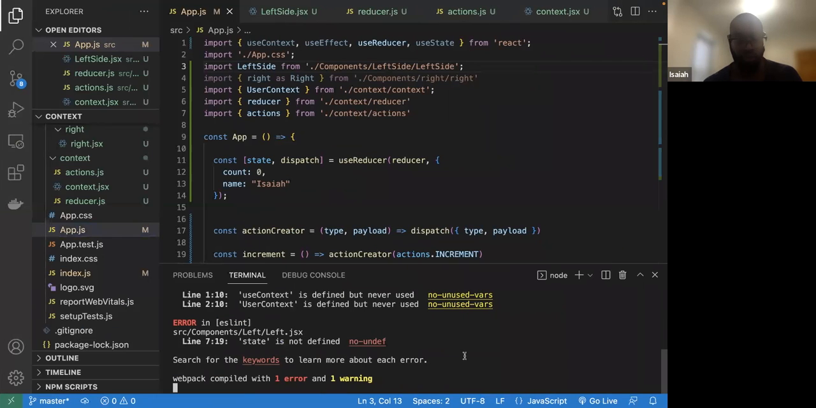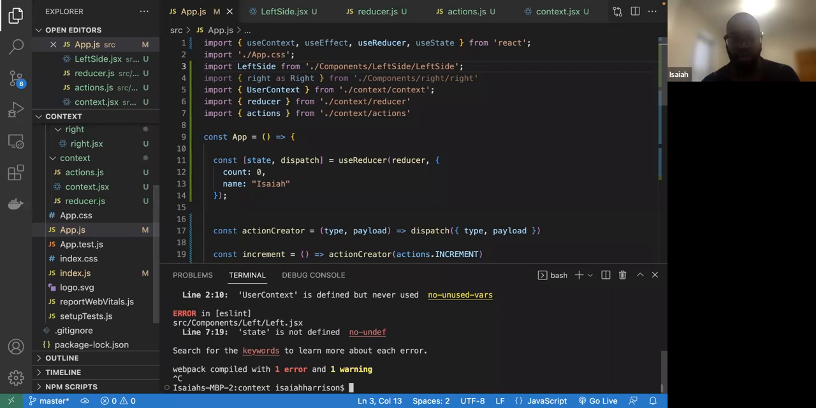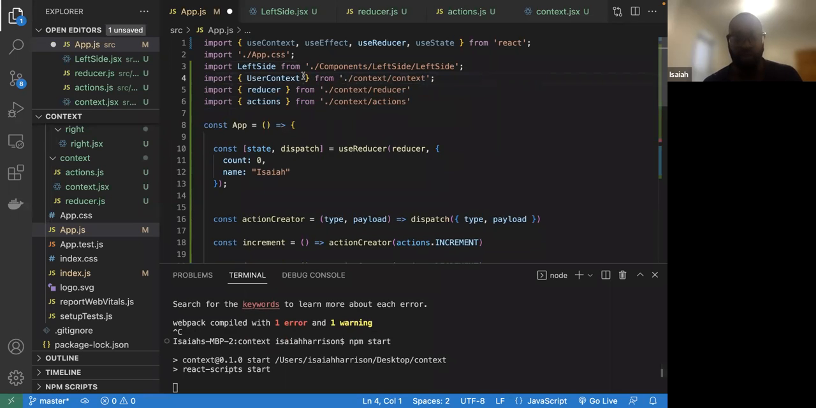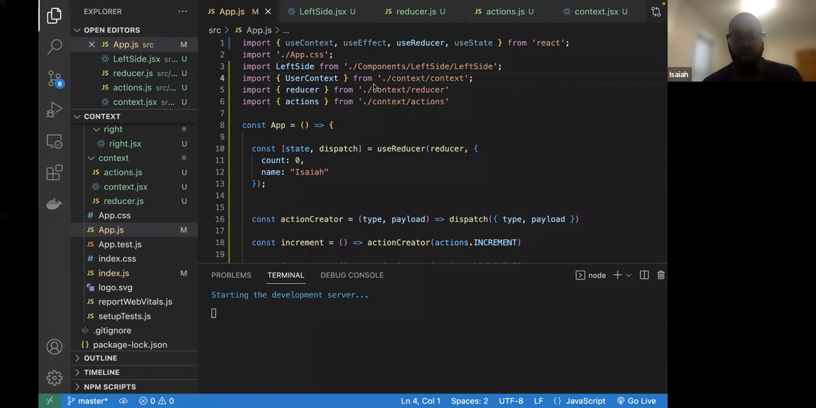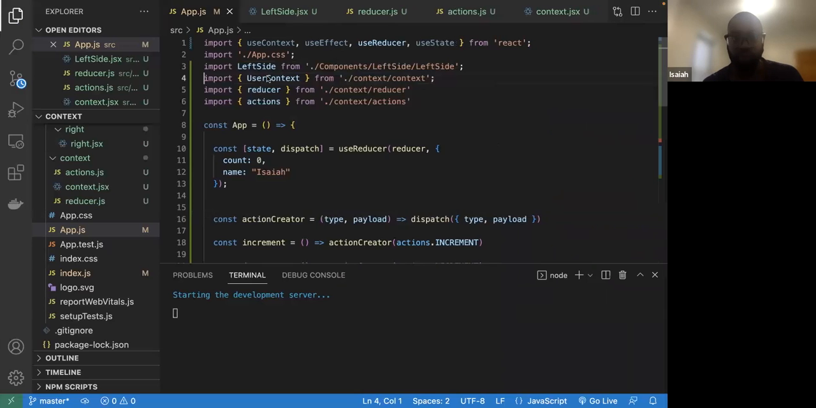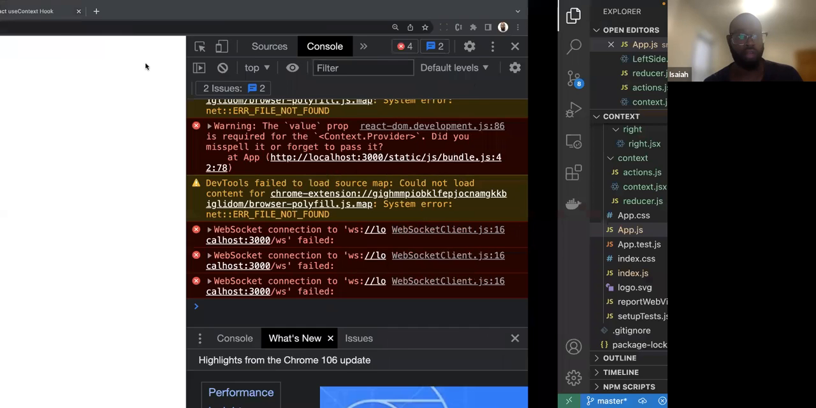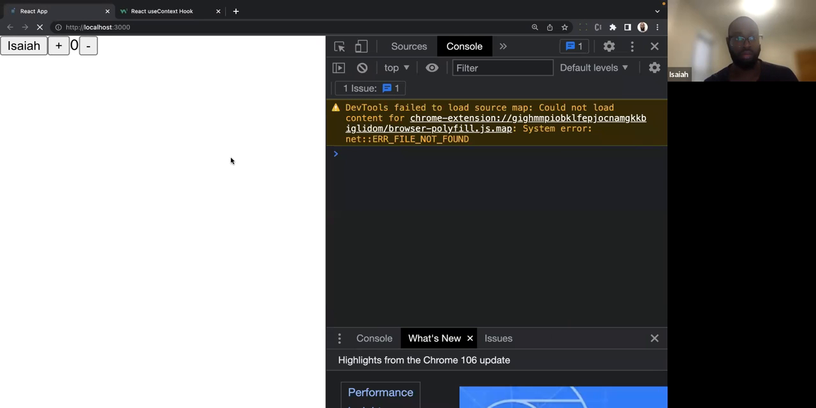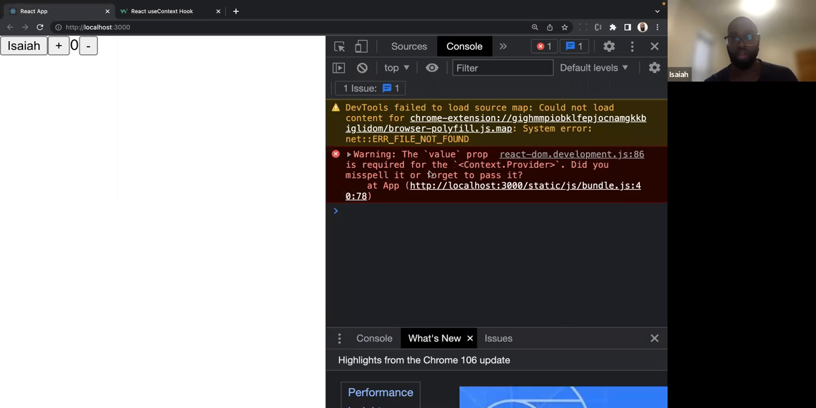Okay, I feel like something's wrong with this app. Let me restart this. Sometimes this thing is stuck in a weird loop. I want to make sure it's not that. So do npm start. Let me actually remove this component as well. And let's see, what else don't we need? Let me just leave it like that. Okay, I think we're good now.